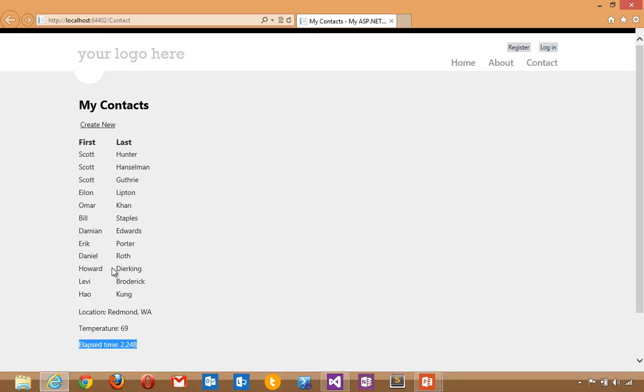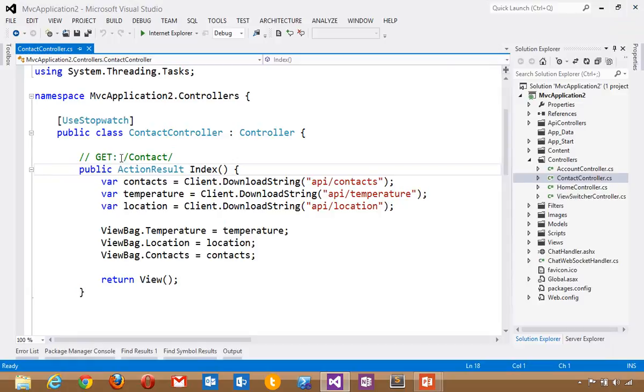We had a list of contacts, we got temperature, we got location. This is done synchronously. This is pretty standard. Whether these are database calls or web services calls or file system access, the point is sometimes you have to do things and you don't know how long it's going to take for them to come back. How can we make this code asynchronous without a lot of work?